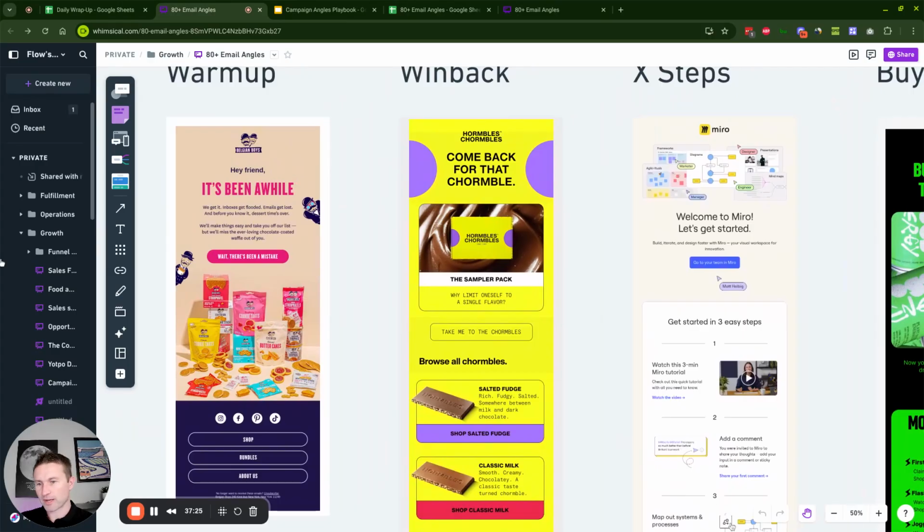Warm up. This is great for prospects who are cold. Prospects and customers who are cold, like they haven't opened an email in a while. So we'll send these out a lot. Sometimes we'll send text-based emails too, because those have a higher chance of hitting the inbox.